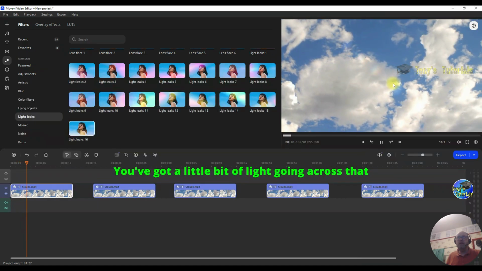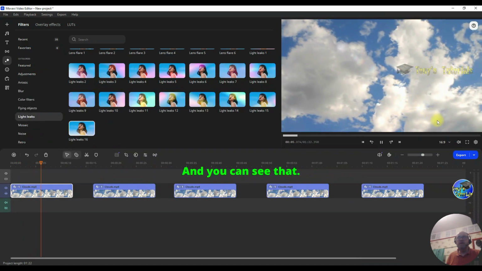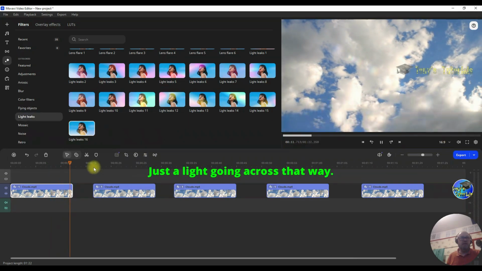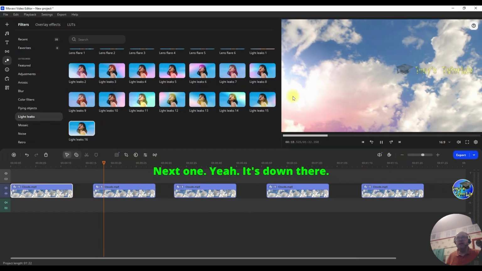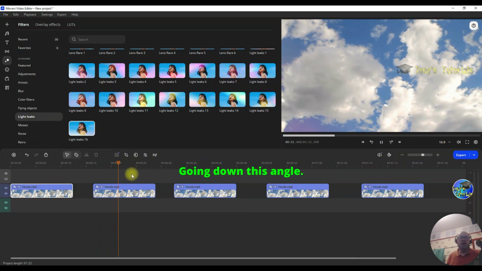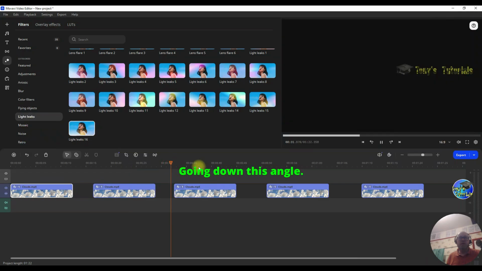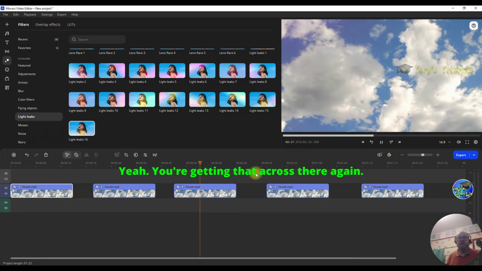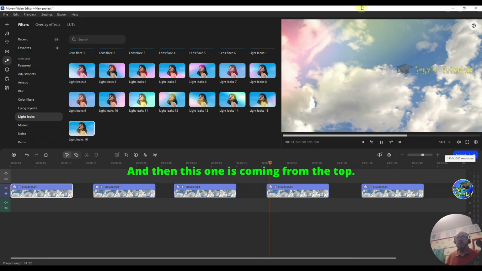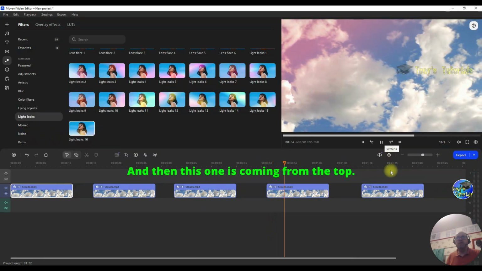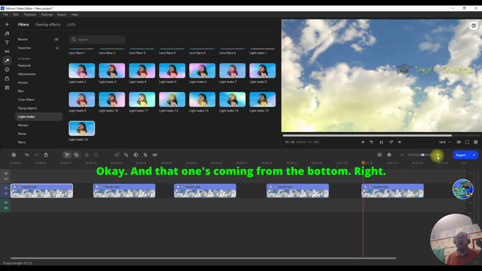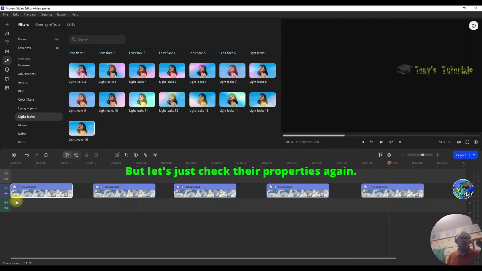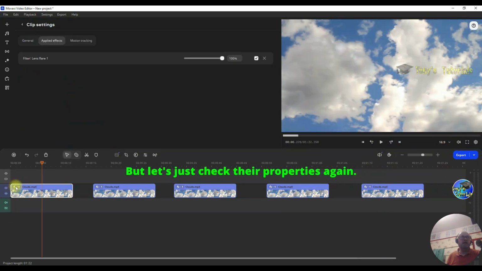You got a little bit of light going across that way. And you can see that. I can see it. Just a light going across that way. Next one, yeah, it's down there. You can see there, going down this angle. And then this one, yeah, you're getting that across there again. This one is coming from the top. Okay, and that one's coming from the bottom. Right, so they're all pretty nice, but let's just check their properties again.